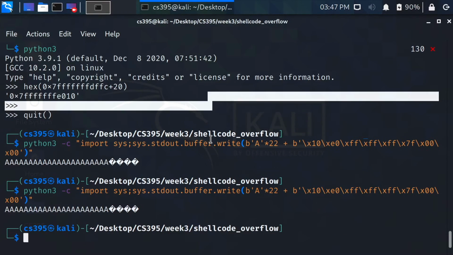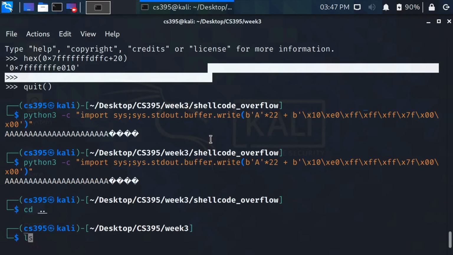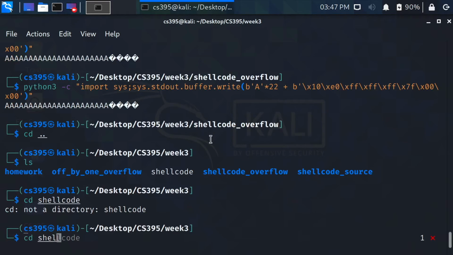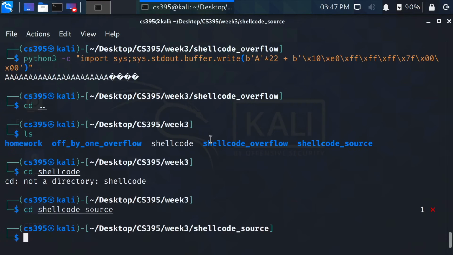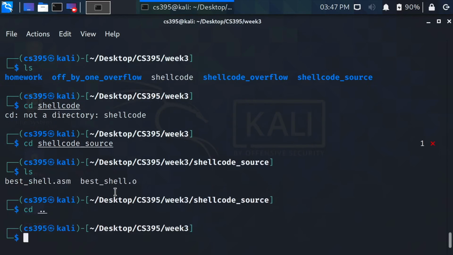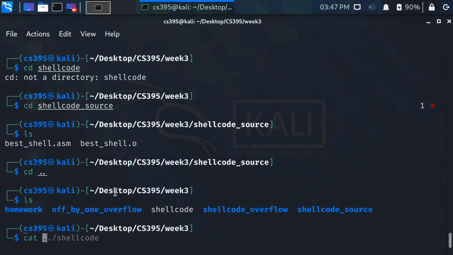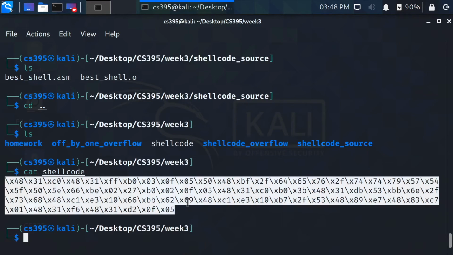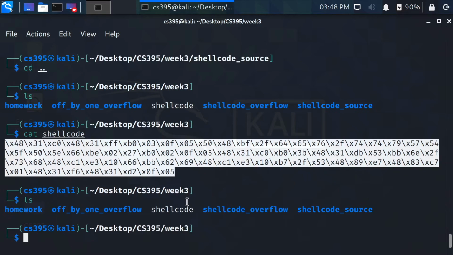This is exactly what we did last class with Nihal. We're going to be using bestshell.asm from last class, and I went through the trouble of converting it to just \x-terminated bytes, so that way we can easily copy and paste it into our exploit. That saves you guys some trouble.